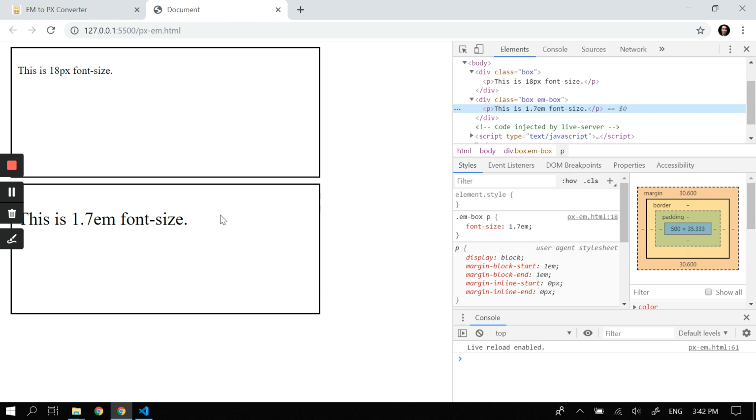You just have to multiply. So if you want to be exact, you don't want to use em and you want to have the absolute px value of that, that would be this em multiplied by the font size of its parent element, the nearest parent element of it.